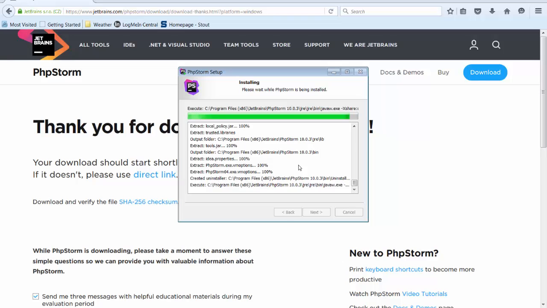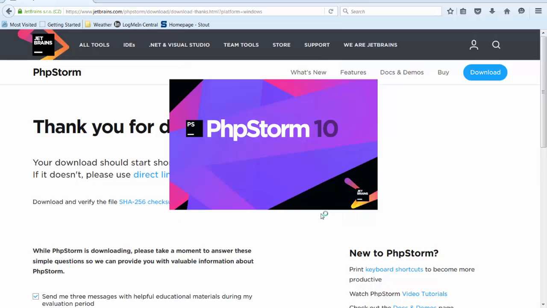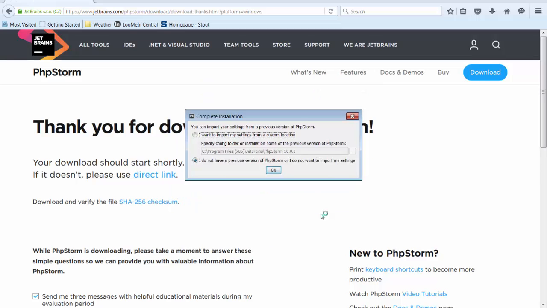So we're finishing up our installation here. At this point in time, it's completed. I'm going to run it right away. So I click run PhpStorm and finish. PhpStorm 10 does start up. Seeing as I have no other projects on this computer, I'm just going to leave it checked like that. Click OK.